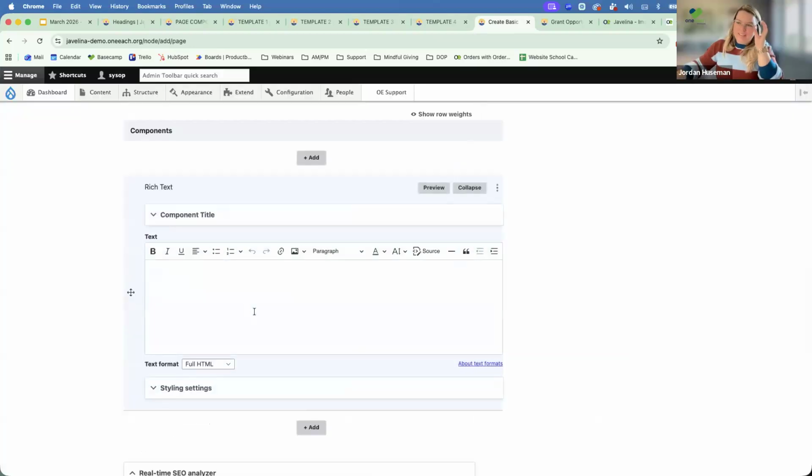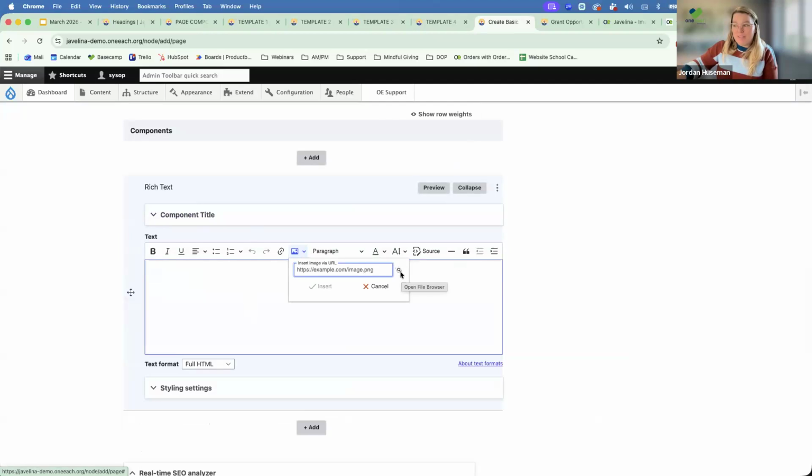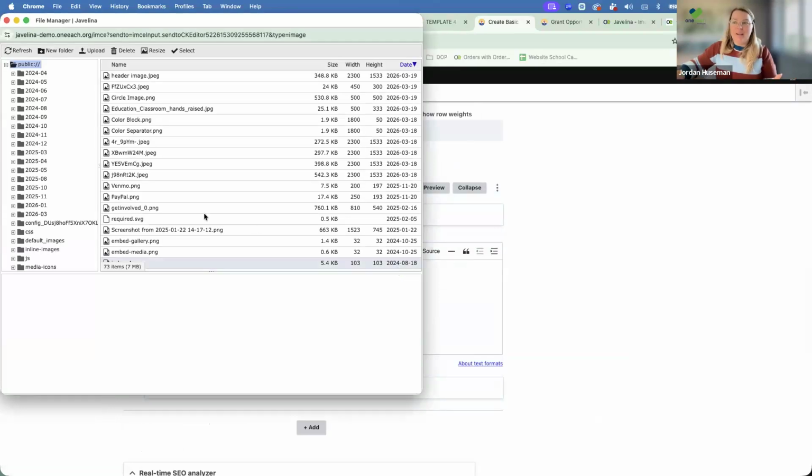So back to our component. I've got my rich text editor here. I can now access my file browser. You should be able to see a little magnifying glass here to the right of the insert image field. This will open up that IMCE where you can access all of the images that you've uploaded on your site.